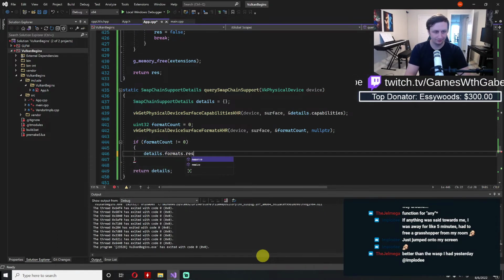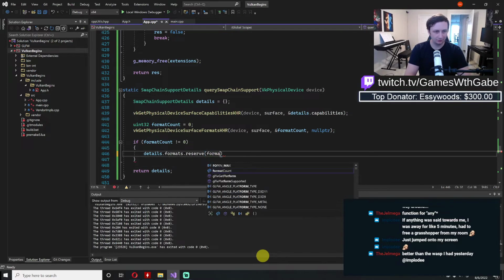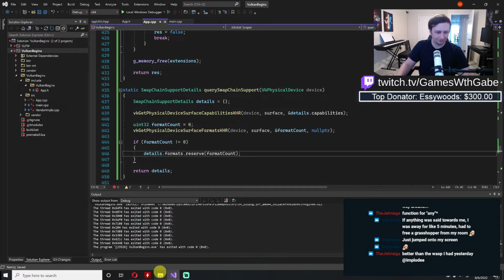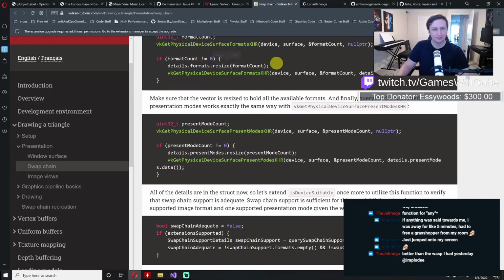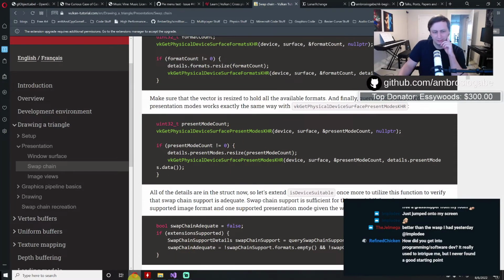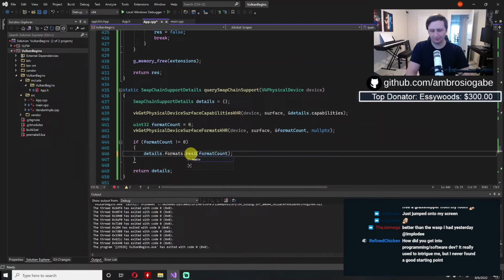So we can just do that, which I'm assuming he does. Yeah, well, he does resize. Yeah, I guess I would want to do resize because reserve doesn't actually zero things out and everything. I'm pretty sure resize calls the default constructor. So a little bit different, but yeah.